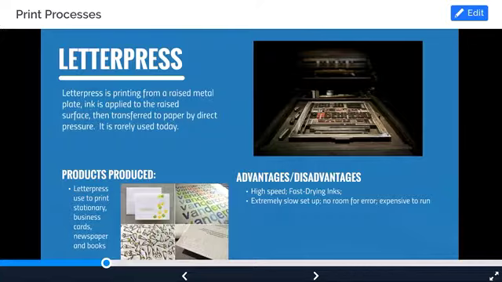They take each letter, which is made out of metal, and they put it backwards, and they'd print out the newspaper that way, or the magazine or the books. The letterpress is used to print stationery, business cards, newspapers, and books, but it's very rarely used today. The advantages are high speed and fast drying inks, but the disadvantage is an extremely slow setup, no room for error, and it's very expensive to run.